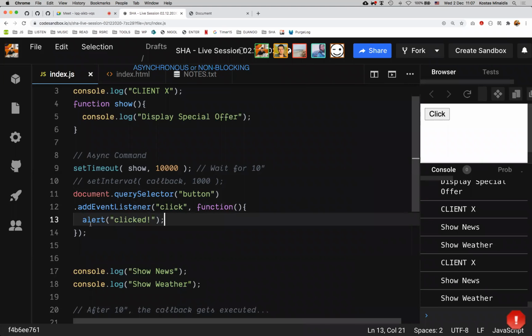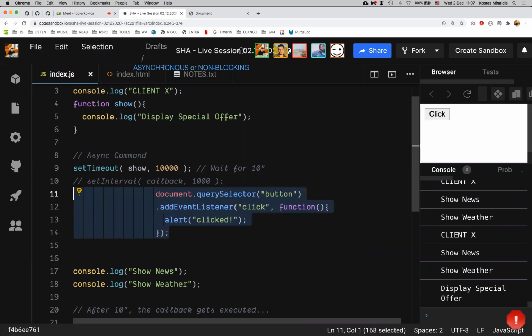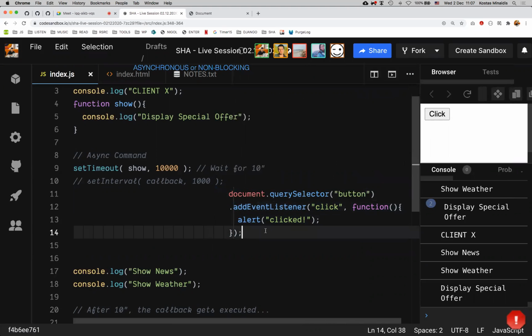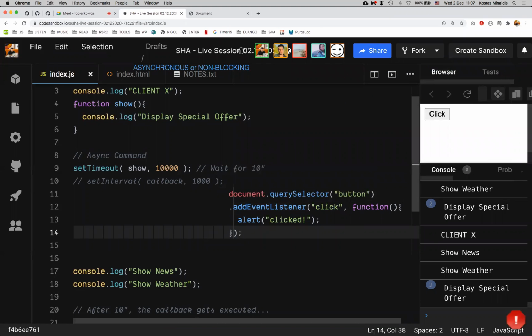So this is asynchronous, which means that it starts its execution, but it is moved out of the way. So the rest of the command will be displayed, as you can see, news, weather. And now the add event listener will wait for a click to happen. If it doesn't happen at all, there's no problem. No code will be blocked. And when the click event happens, this callback function will be executed.